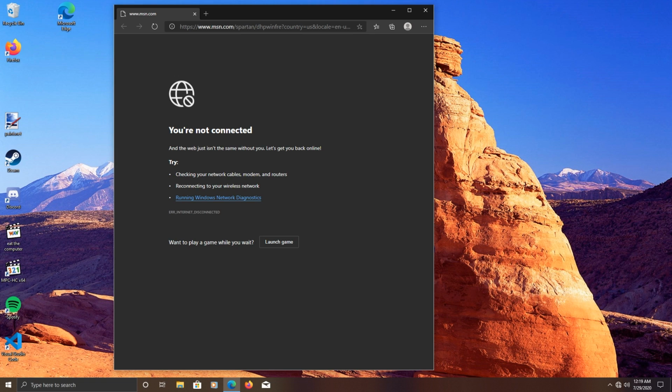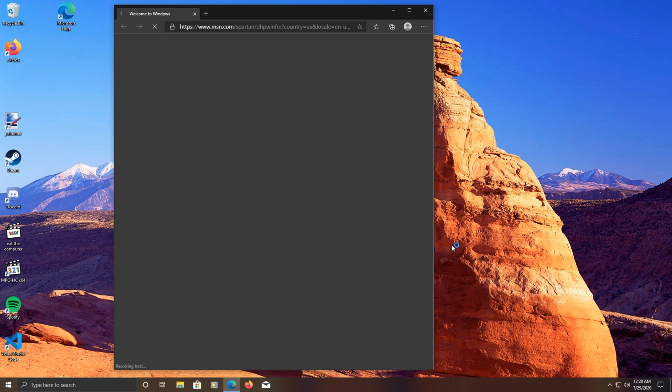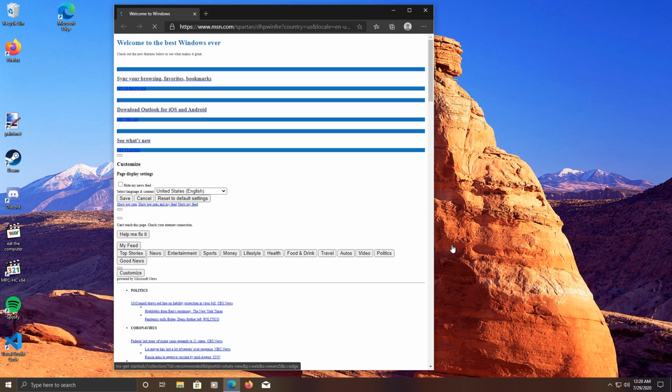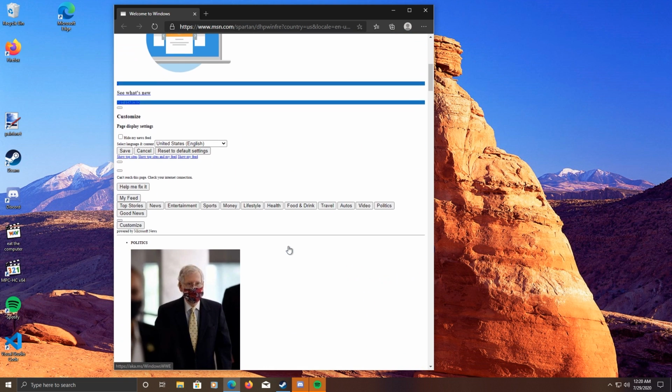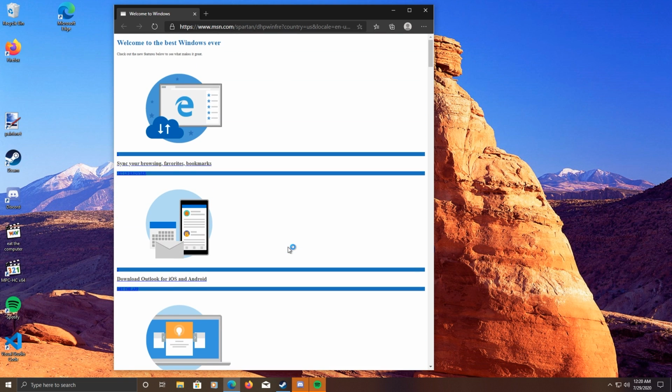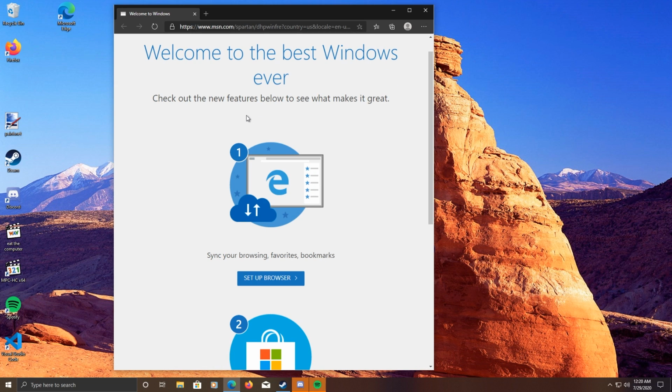Oh, I'm not connected to the internet. Let me fix that. There we go. We're now fixed. So right off the bat, Microsoft Edge now opens to the welcome to the best Windows ever. I don't think about that, but what happened here? I think CSS failed to load. There we go. Now that looks better. So welcome to the best Windows ever.